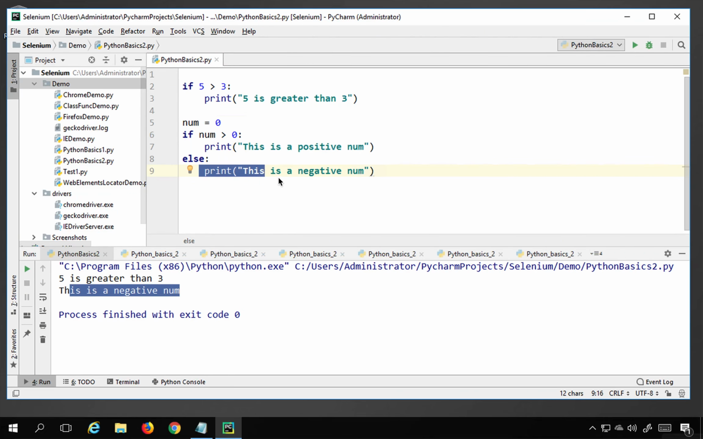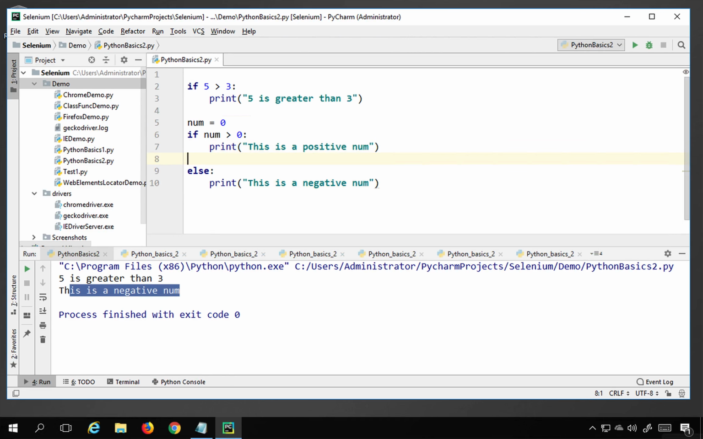So elif is equals to else if, like we use else if in other programming languages like Java. Similarly, we use else if in Python, and the keyword is elif. So I can say elif and give some condition.